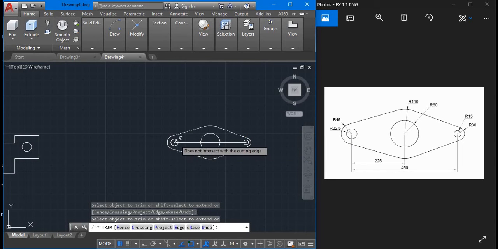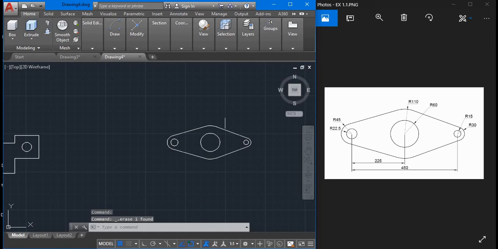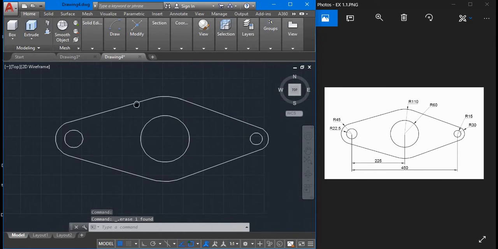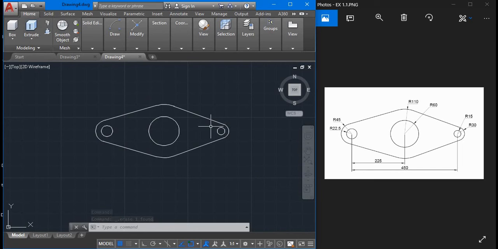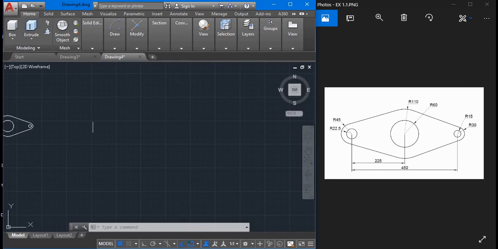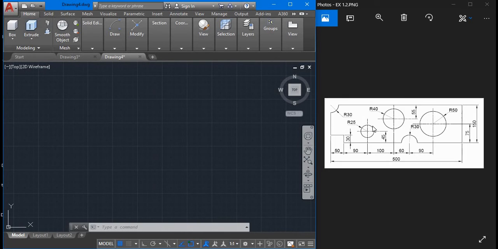Then I'll delete this, and we have our drawing right here. So that is it. The next one we are going to draw, okay, the third one is this one. So we are going to start.